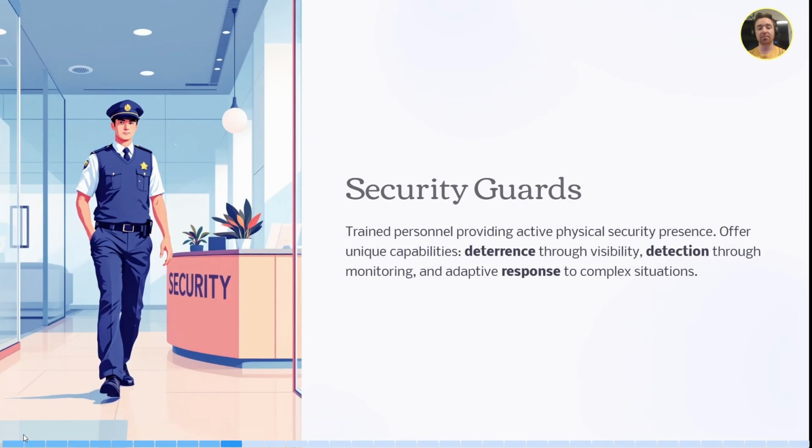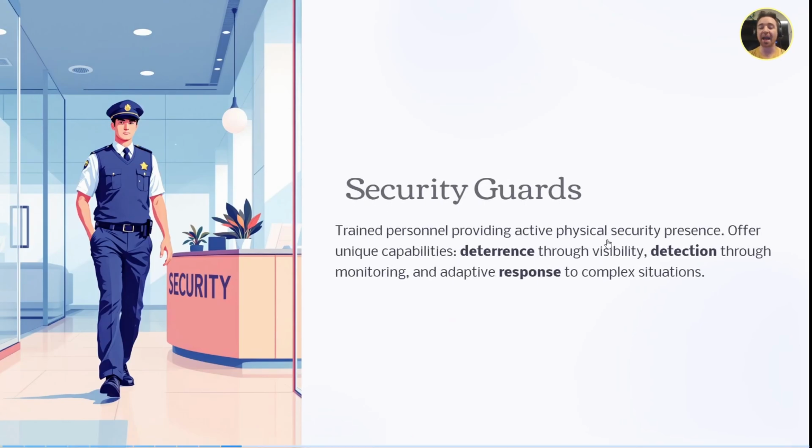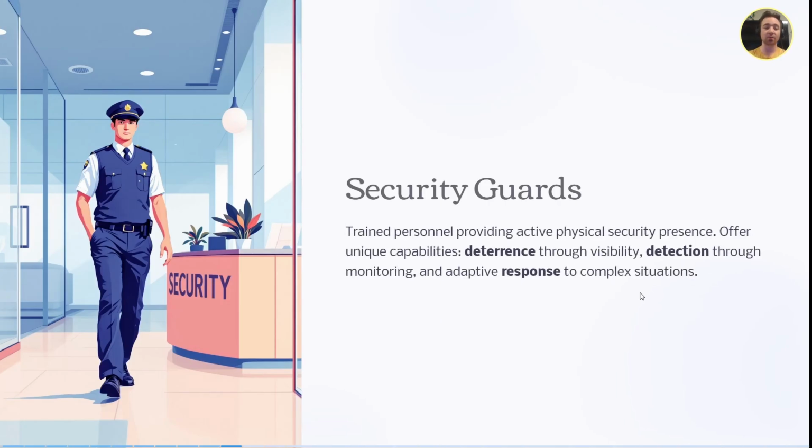Security guards, we know what they are. This guy looks professional. He looks ready to go. So it is trained personnel providing active physical security presence. Generally, this is going to be to deter potential attackers, because if people see security guards, they're like, okay, it's going to be really tough to get this place. Maybe I should go somewhere else. They also provide detection because they can also see things with their eyes and detect potential attacks.